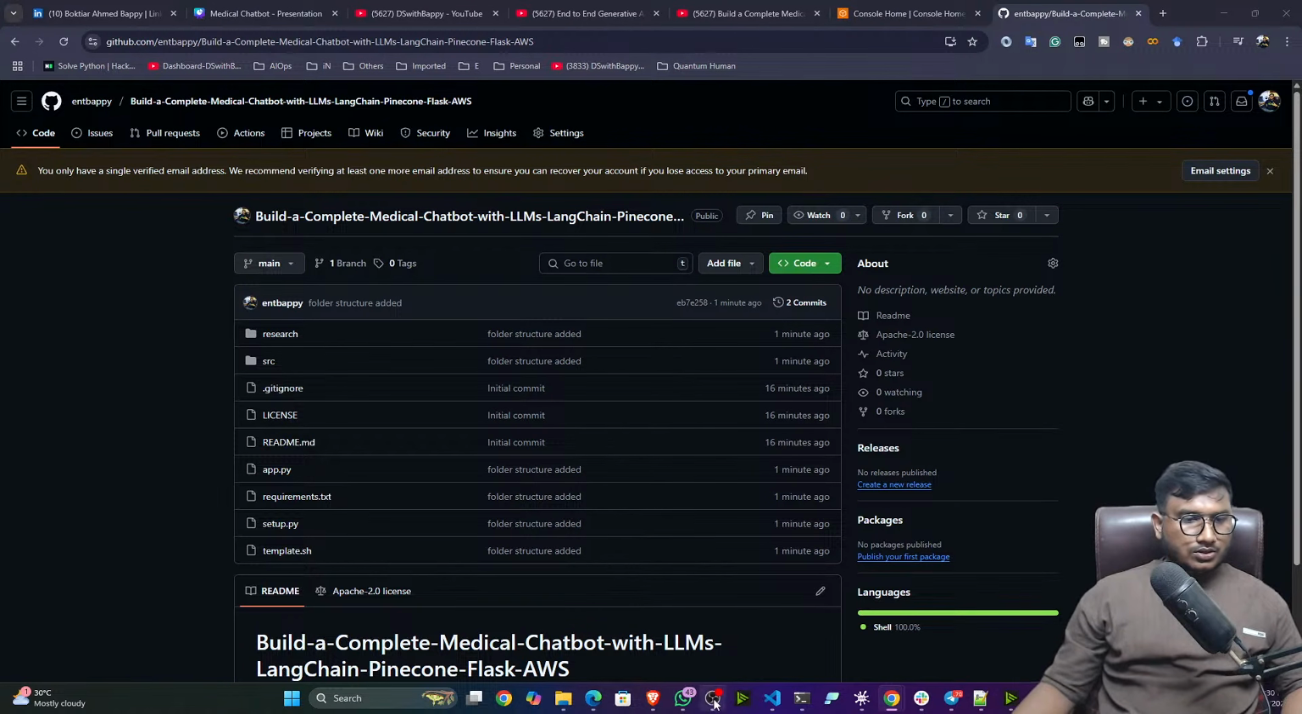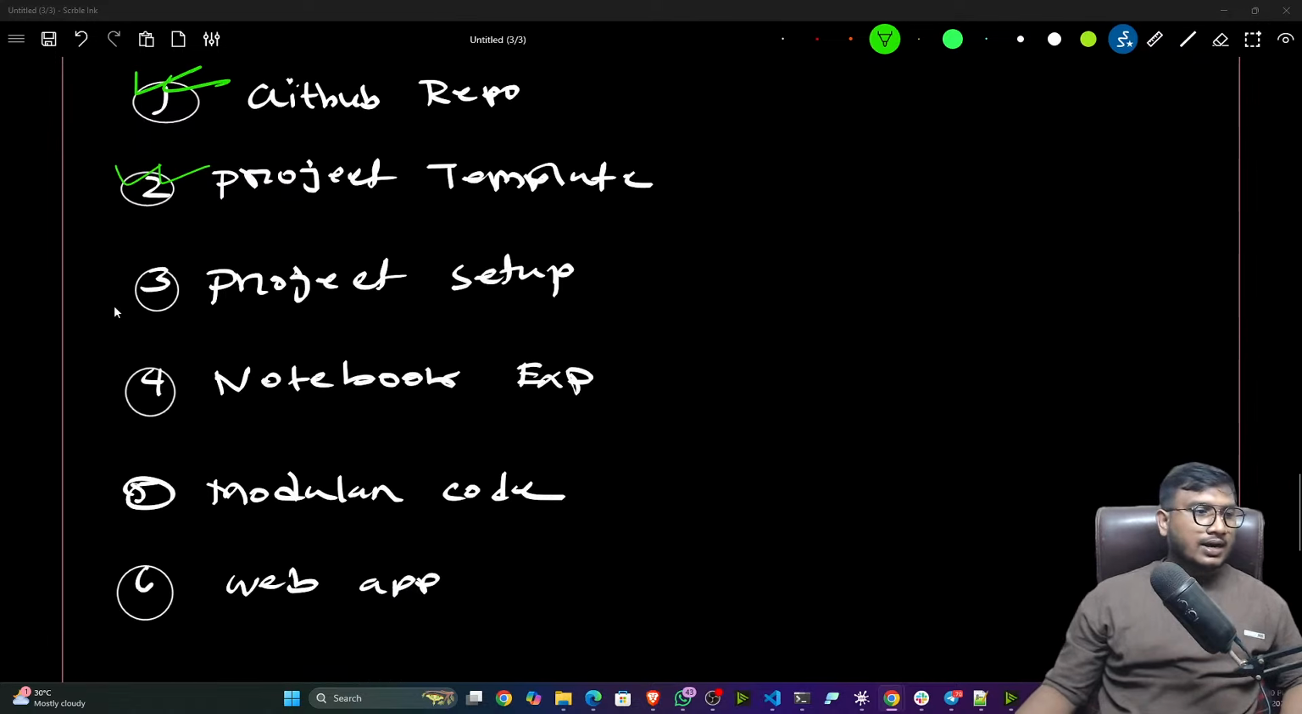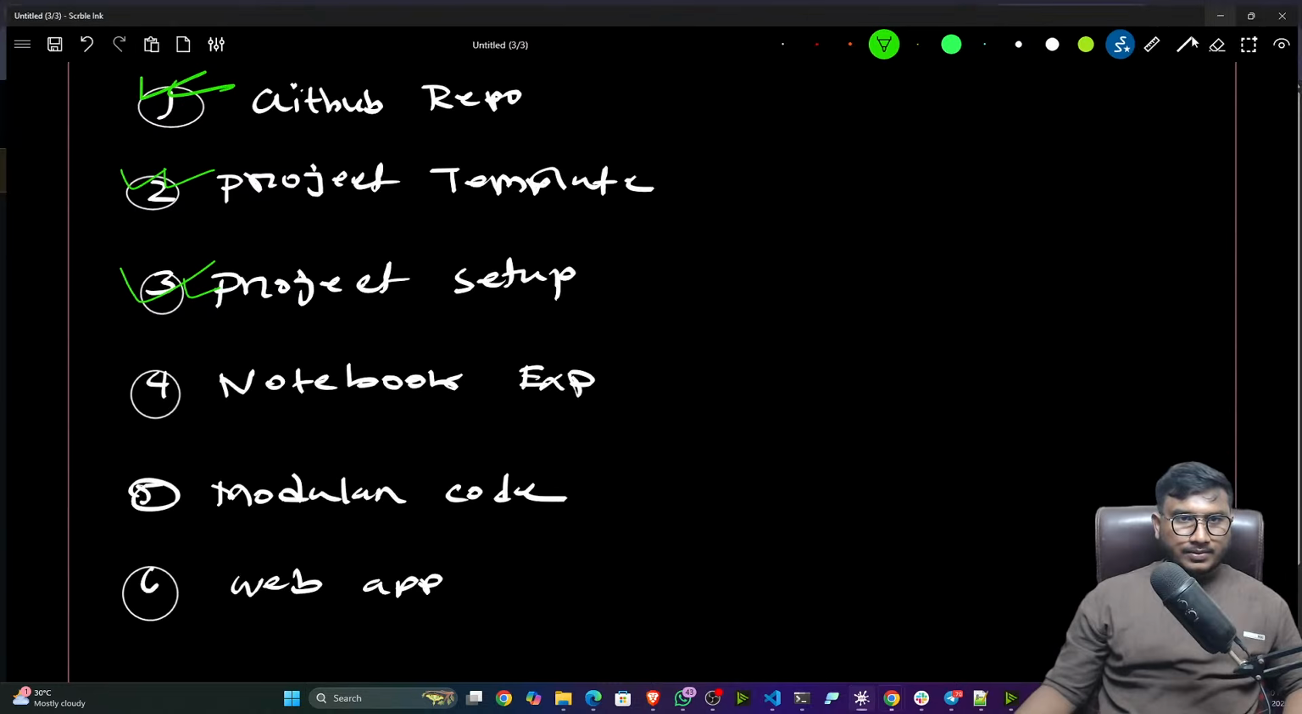Okay, so that means now this step is also complete. Project template, okay, so this step is also complete. Now let's try to complete the third one, project setup. Now we'll try to do the project setup.